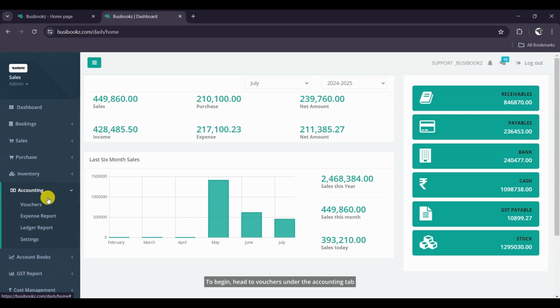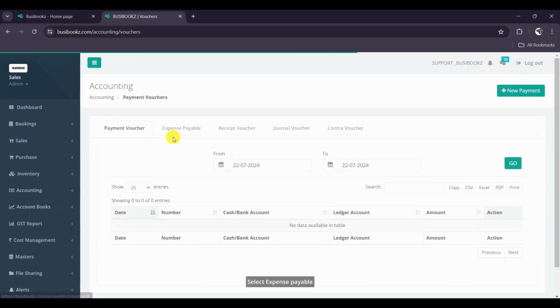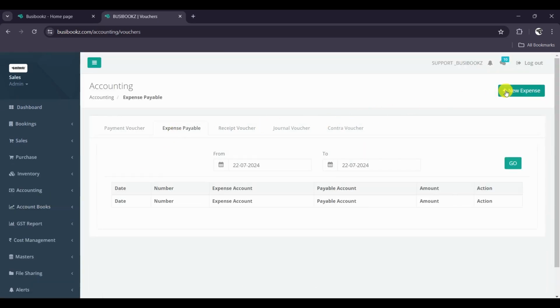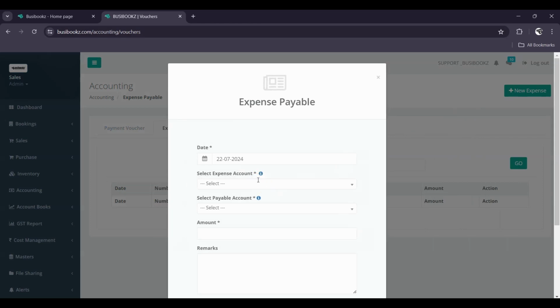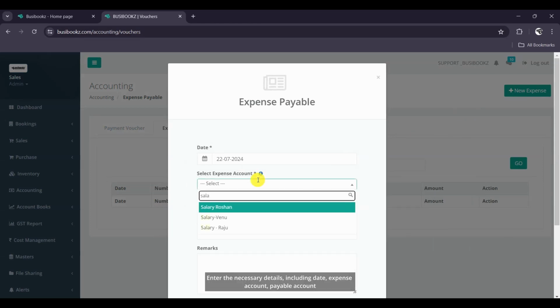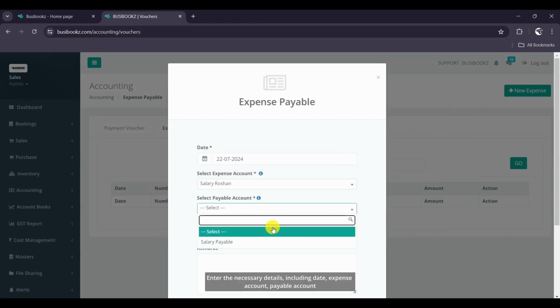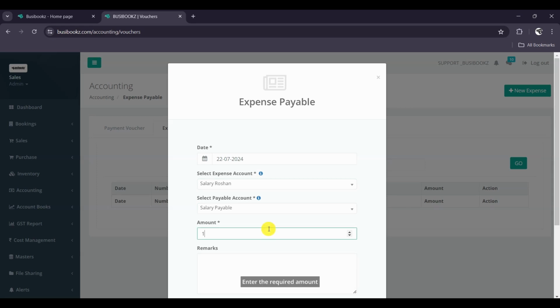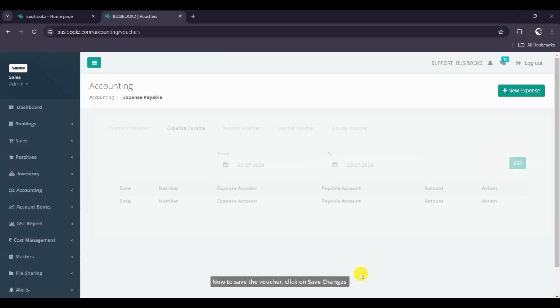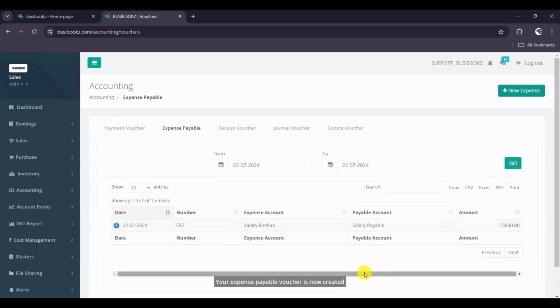To begin, head to Vouchers under the Accounting tab. Select Expense Payable. Now click on New Expense. Enter the necessary details, including date, expense account, payable account. Enter the required amount. Now, to save the voucher, click on Save Changes. Your expense payable voucher is now created.